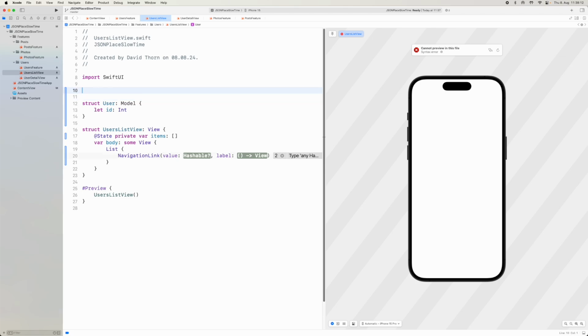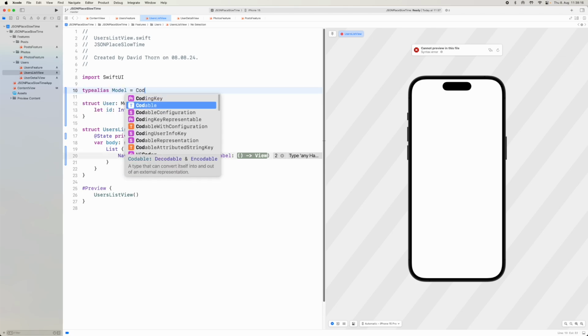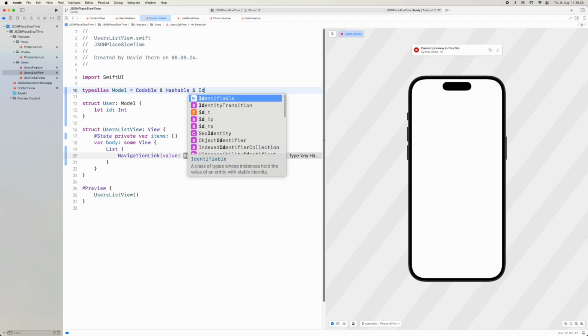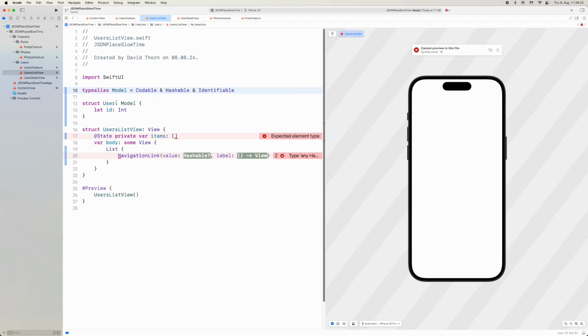Okay, and the model is going to be a type alias, and we're going to say model, and this is going to be Codable and Hashable and Identifiable. This is going to cover all of the relevant things that we need it to do for the destination, for Codable first of all, and also for Hashable.